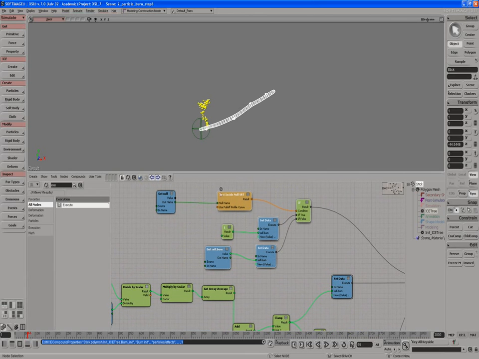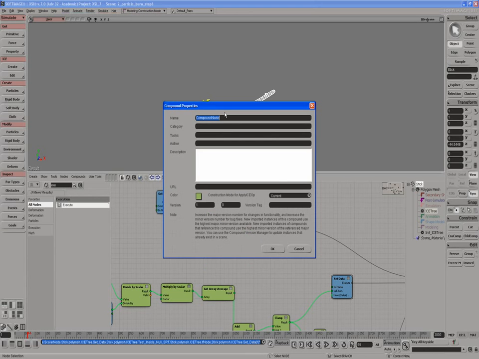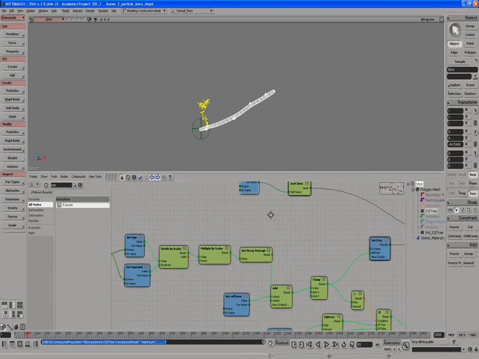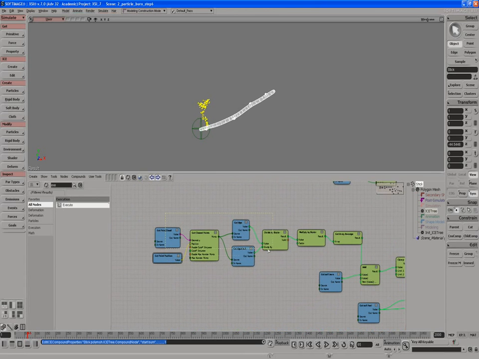So we'll pick all these, right mouse button, create compound, give it a property name. This will be start burn. I'm not adding as many comments as I normally would, just because the compounds help you read the graph, and if you want to add comments, you're welcome to. I would normally add a few more comments. I may do that later on before I save this scene out.